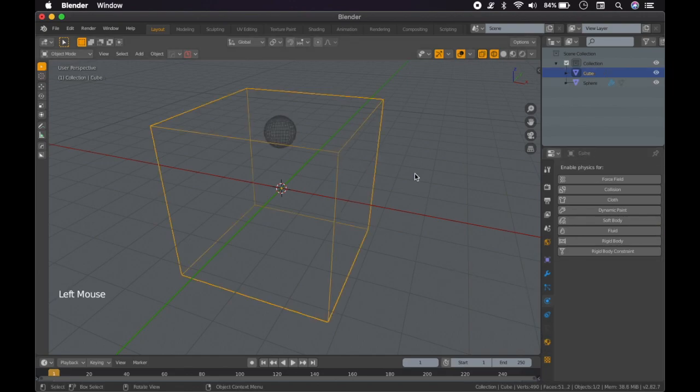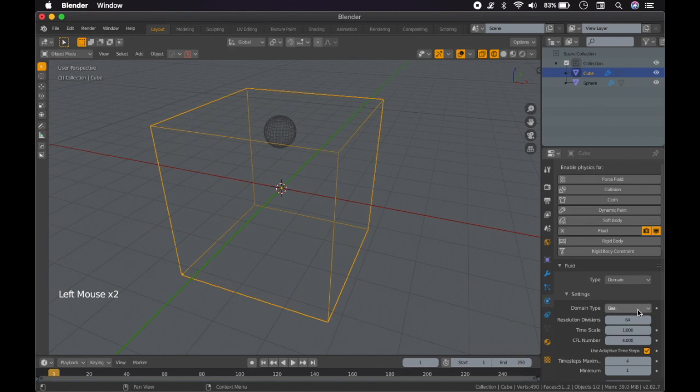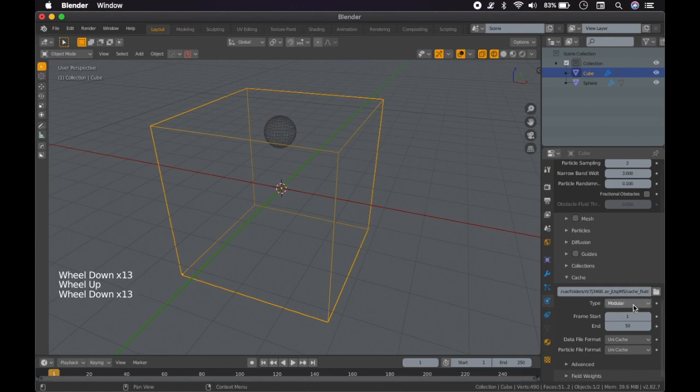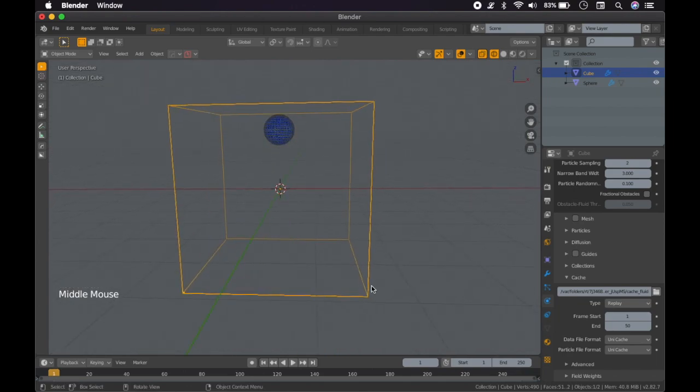We're going to go back on the cube again, and we're going to hit fluid. Type, we're going to change it to domain, and we're going to change it from gas to liquid. And then we're going to scroll all the way to the bottom, and we're going to change this type from modular to replay. This is just so that we could have a little preview to see how our fluid will be actually flowing inside the scene.